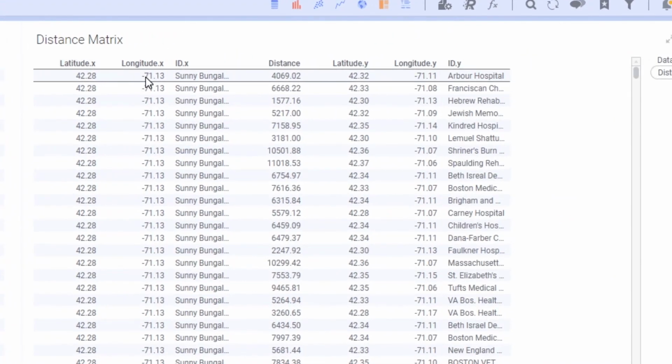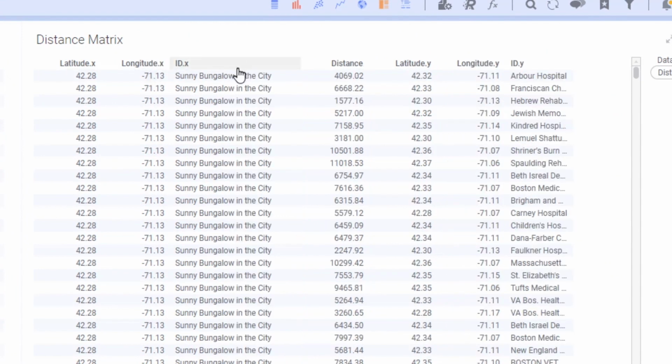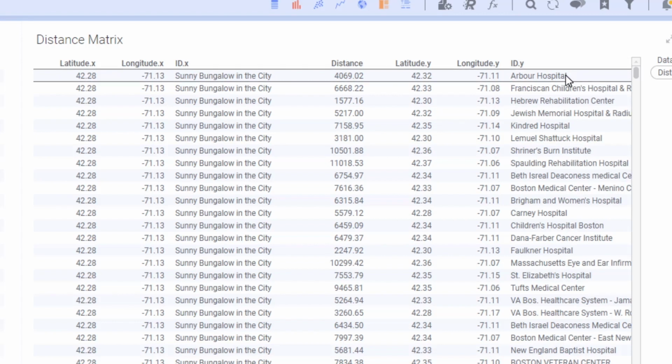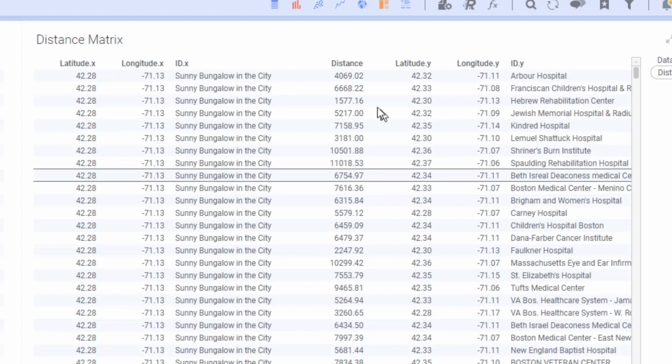So we see latitude, longitude, and ID X. That's the first data table. And this is showing the first Airbnb in the list. And then we have latitude, longitude, and ID Y. And that's showing each individual hospital. And so we see pairwise comparisons.